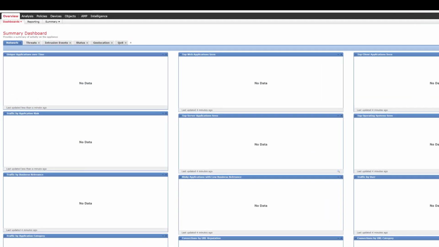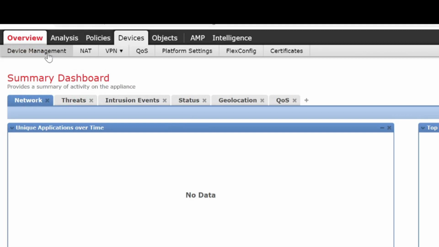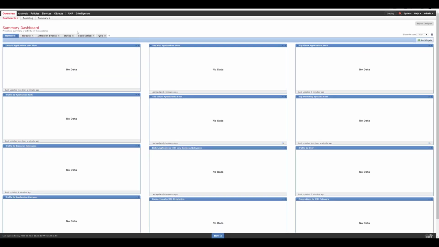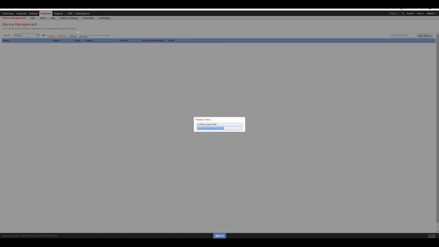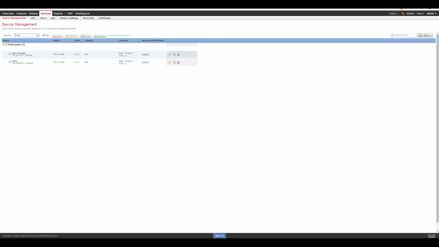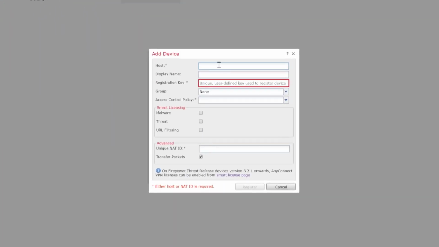So we have the FMC open here. To add a device to the FMC, we go to devices, device management. What we need to do is add device, and the host is the IP address. So the management IP address of the FTD is 172.16.1.5, I believe it is.